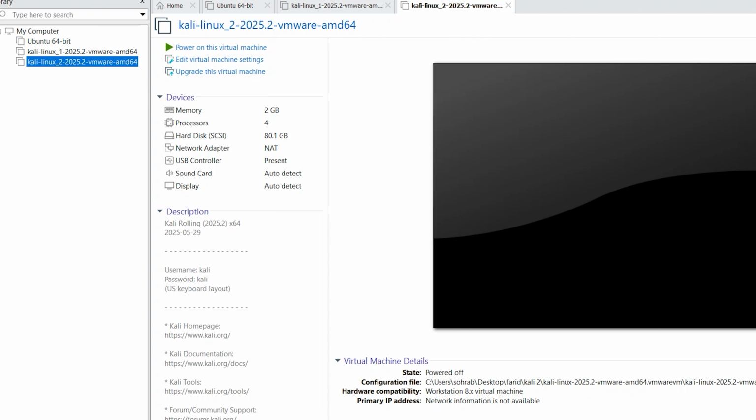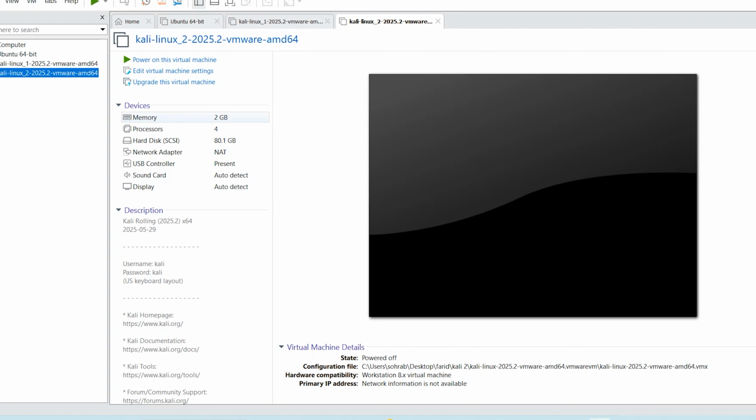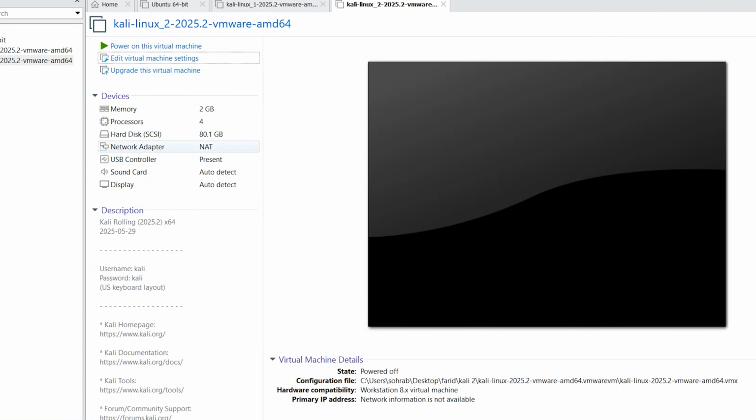Okay. In this step you can manage your settings. 2 gig memory is enough, 4 processors, 80 gig hard disk. It is by default on NAT adapter. If you want, you can change them one by one.